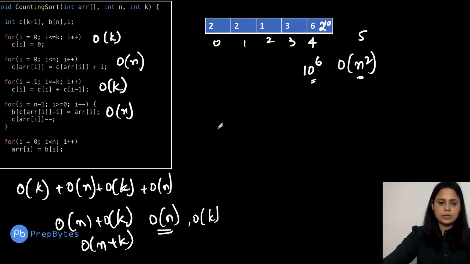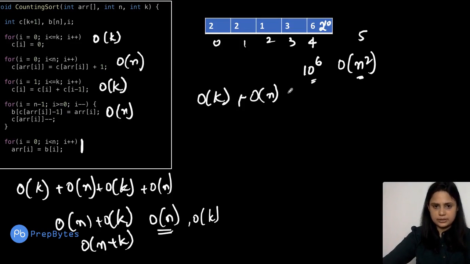Now what is the time complexity? I did not include this particular thing because you can choose to copy the array or you can let it be that way as well. Anyways, if you copy the array as well, the time complexity still remains the same. Now what is the space complexity? We are using two temporary arrays. This particular array is O of k and this particular array is O of n. So this is the space complexity for counting sort, and it remains the same in best case as well as worst case scenario.